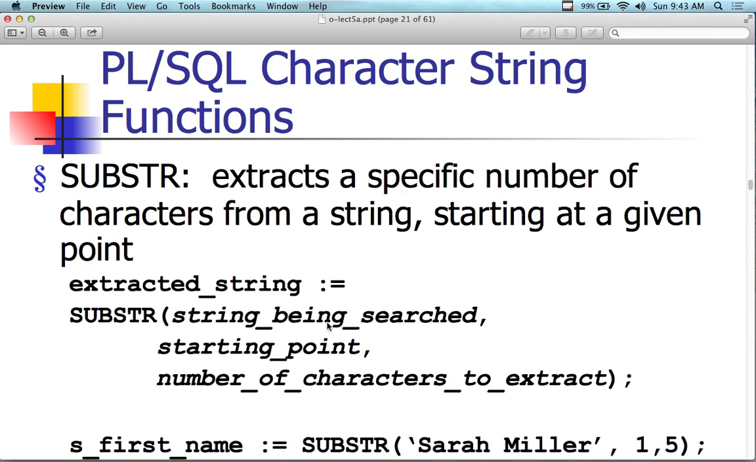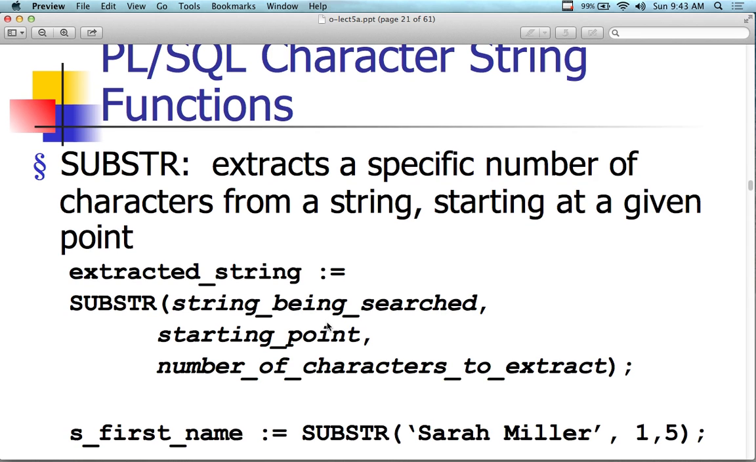Here's the substring. It extracts a specific number of characters from a string starting at a given point. So start here, go to there, and what's in between is what this is going to return.